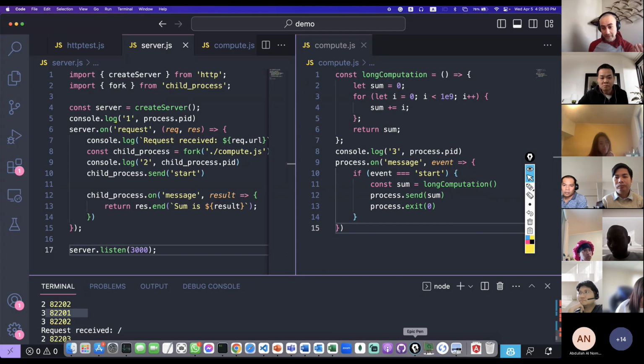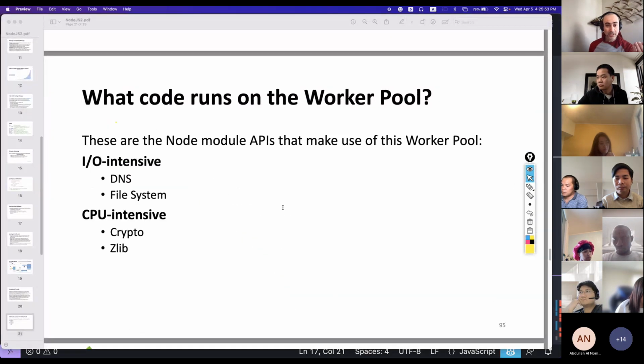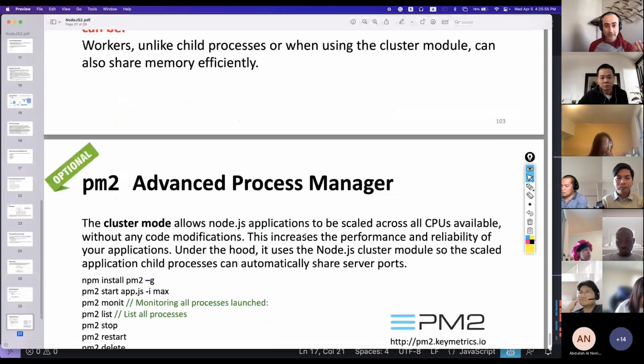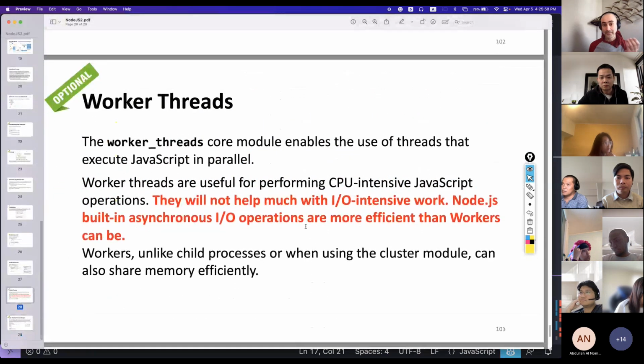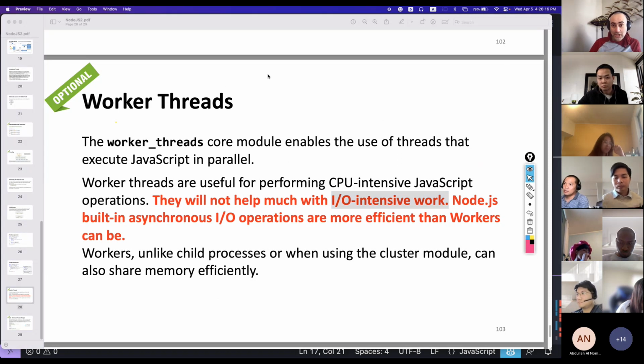And there is one very important thing I forgot to mention. It's in red somewhere. Here it is. Usually we don't like to allocate worker threads or child processes for any IO intensive work. We like to allocate child processes or worker threads for CPU intensive work.